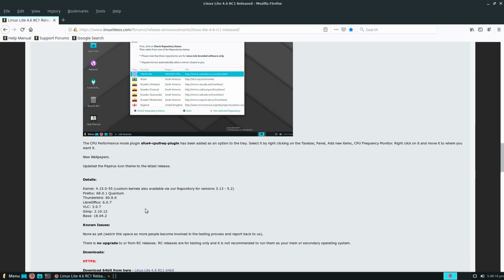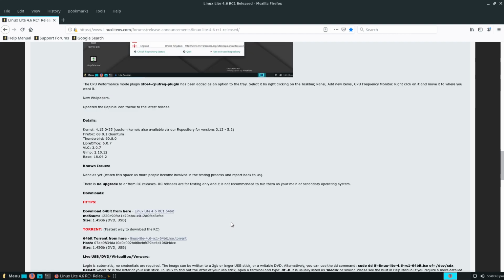So the kernel we're using here is 4.15.0.55. There are custom kernels in the repo, okay? Firefox is 68.0.1. Thunderbird is 60.8.0. Latest LibreOffice is 6.0.7. VLC, and GIMP 2.10. Nice, isn't it? Okay, super duper. Download it now, give it a try, okay? So we'll quickly go through it with you anyway.